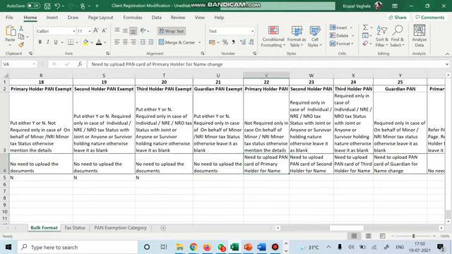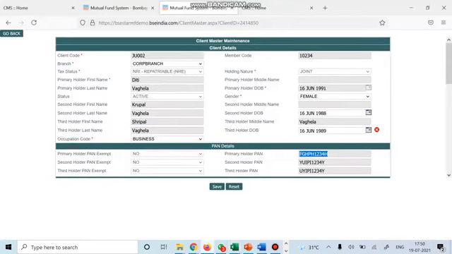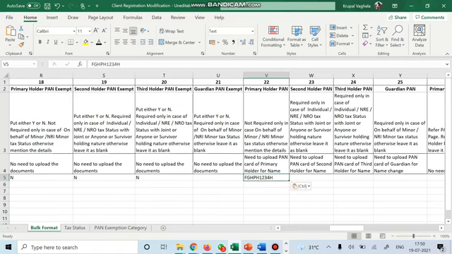Primary holder PAN. So I need to mention the primary holder PAN over here. Remember, it is not required in case of on behalf of minor or NRI minor tax status. Otherwise, you need to mention it over here. So primary holder PAN, I will just select from here, copy and paste. In case you will be changing the PAN number of the primary holder, then you need to upload the PAN card copy of the primary holder in the BSE StarMF website.